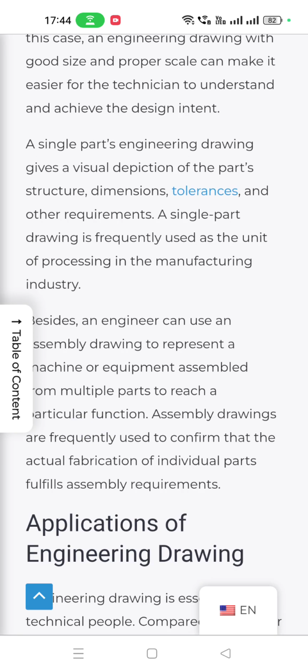A single part engineering drawing gives a visual depiction of the part's structure, dimensions, and other requirements. A single part drawing is frequently used as the unit of processing in the manufacturing industry.